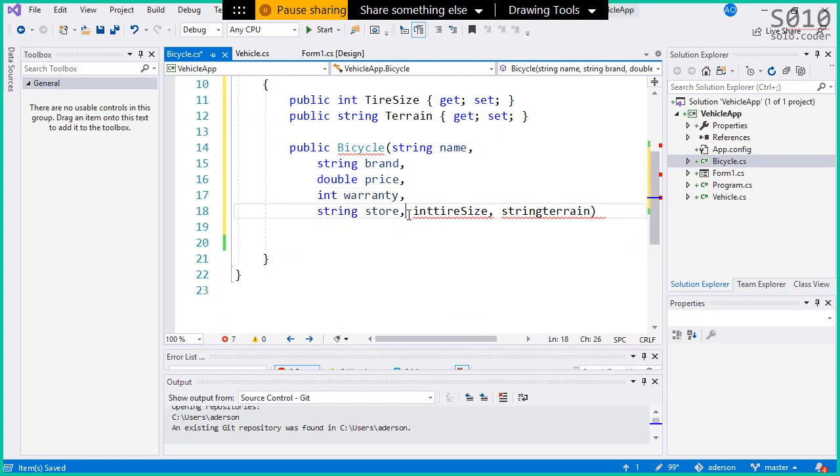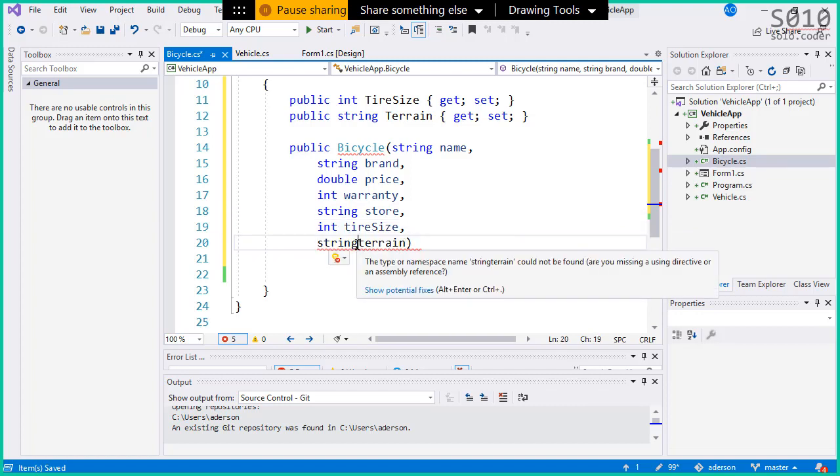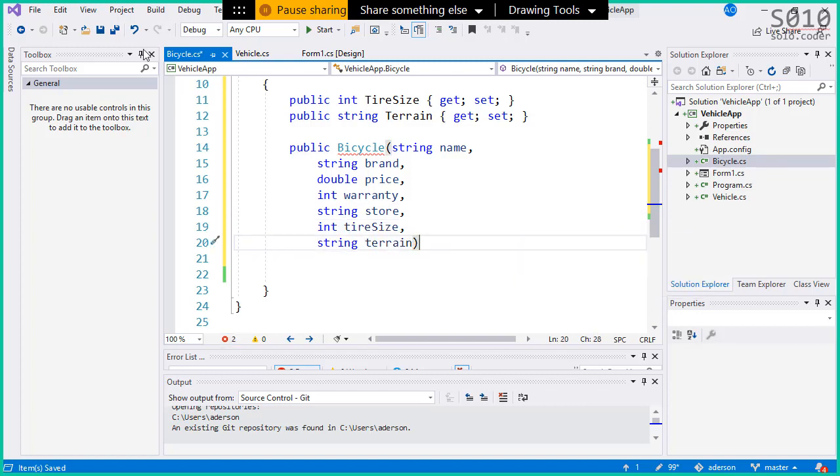String store, int tire size, and last but not least, string terrain. Now, what do I have to do here to call the parent constructor? How should I do that? What should I do next to call the parent constructor? Base, exactly. So I'm gonna say base, and then I'm gonna send all parameters.